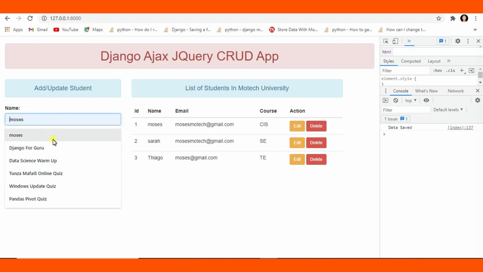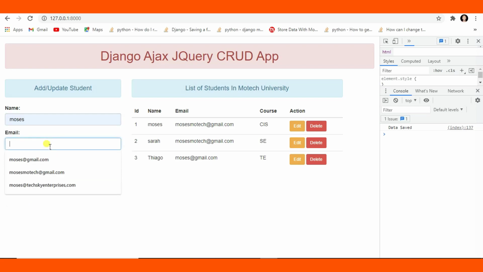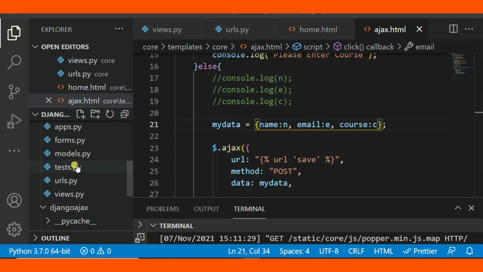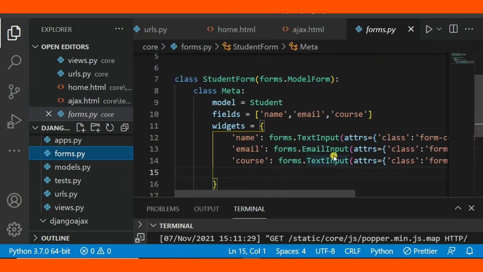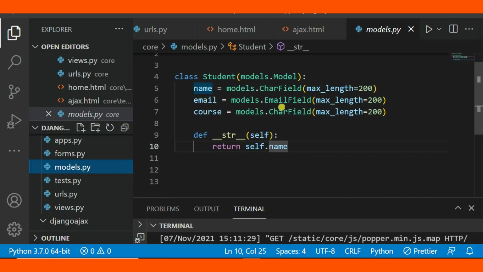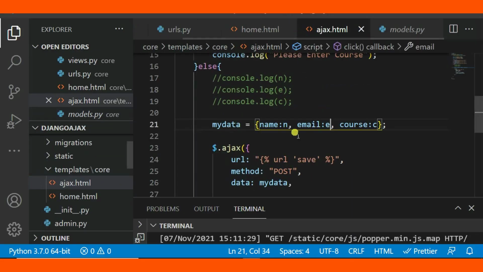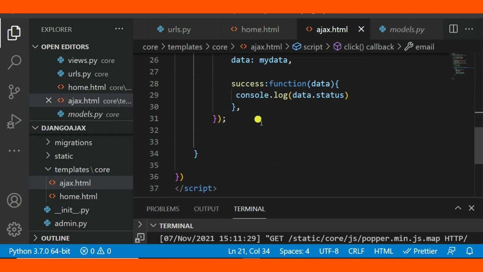Here, let me say Moses. Here you can see the input field is email, as defined from the form. Let me show you the form. You can see here it is an email input, and also if I show you in the model, this is an email field. So let's try to put a normal text without email. Course CS. I expect it should not show, or it should not submit.